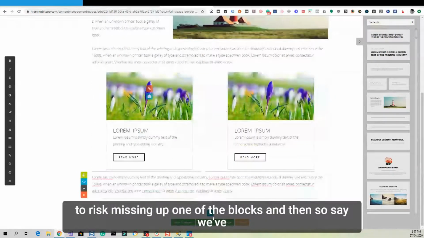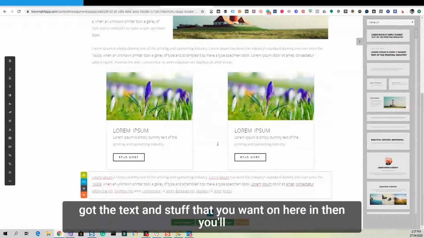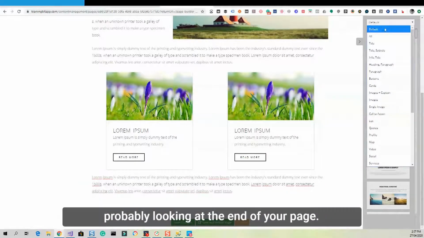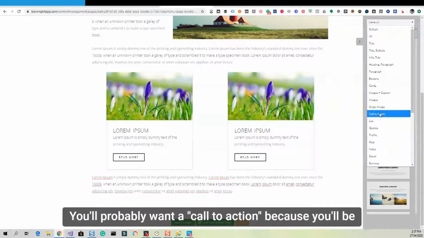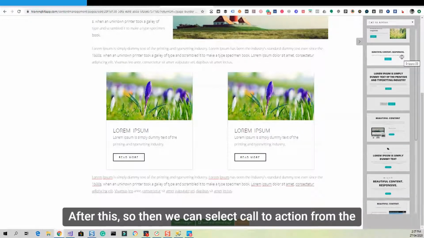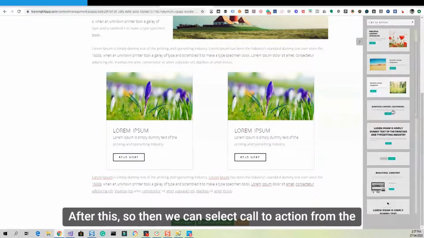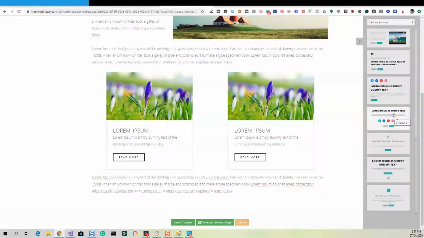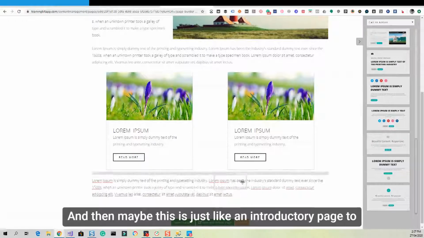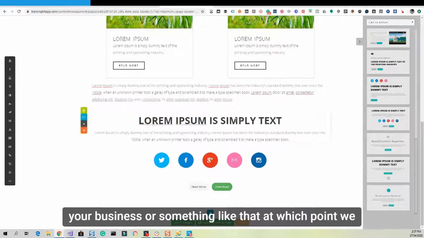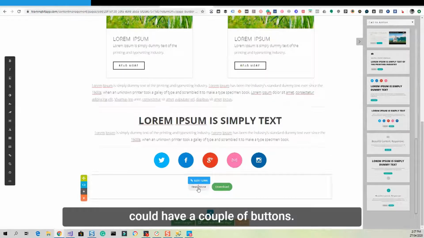And then say you've got the text and stuff that you want on here, and then you're probably looking at the end of your page, you'll probably want a call to action because you'll be wanting your clients or the visitors to actually do something after this. So then we can select call to action from the filter here, and then we've got a bunch of stuff here. And then maybe this is just like an introductory page to your business or something like that, at which point we could have a couple of buttons.